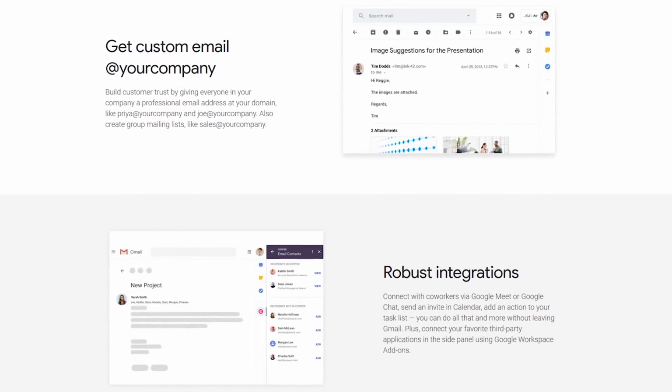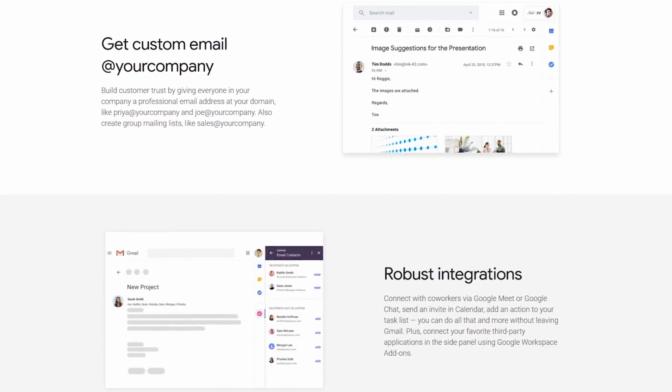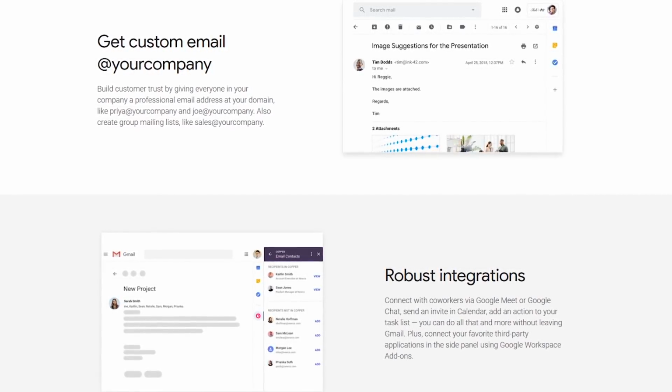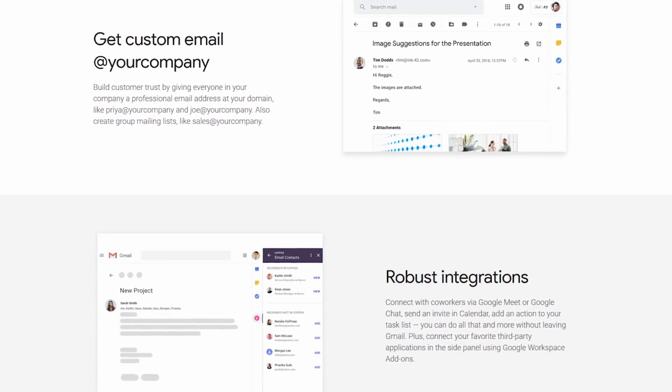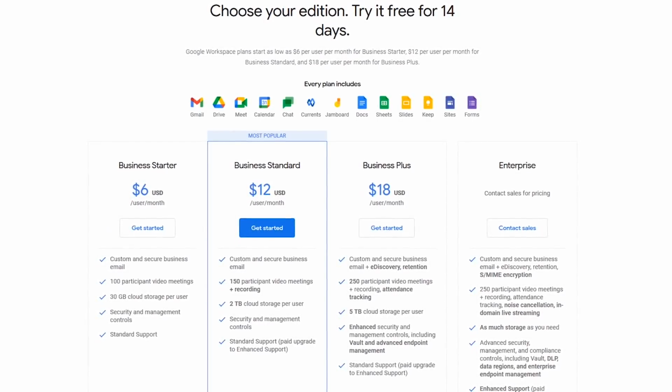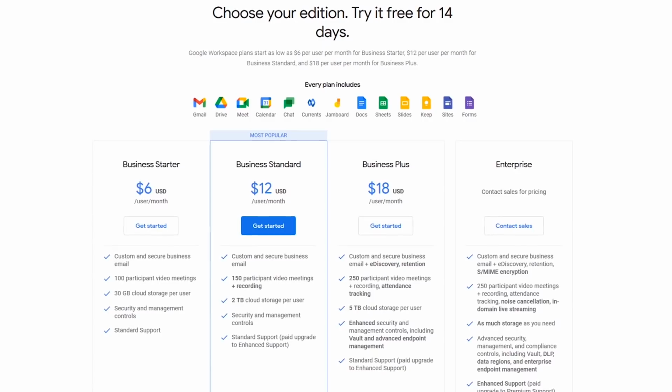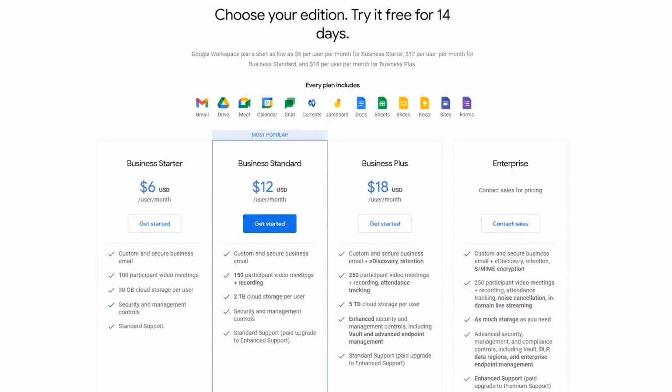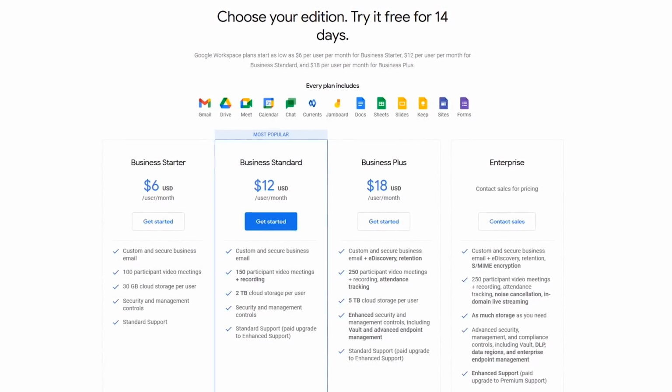For example, with Gmail, you can get a custom email with your company domain with additional integrations with other Google products within Gmail. They do offer a 14-day free trial to try it out, and the pricing is very reasonable when compared with Microsoft 365, with plans that start at $6 per user per month.